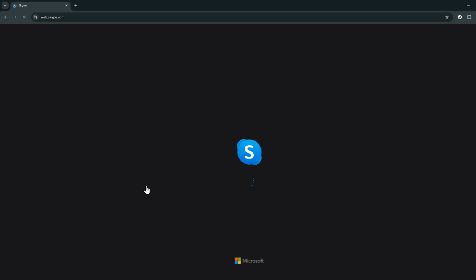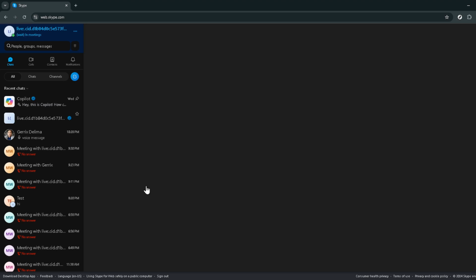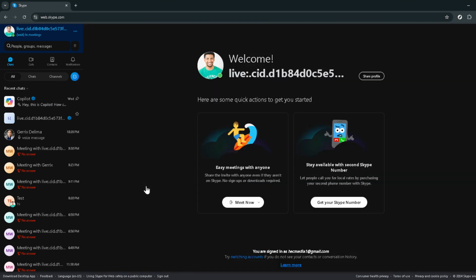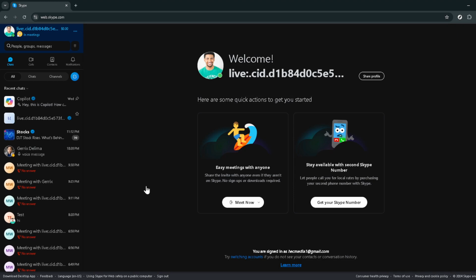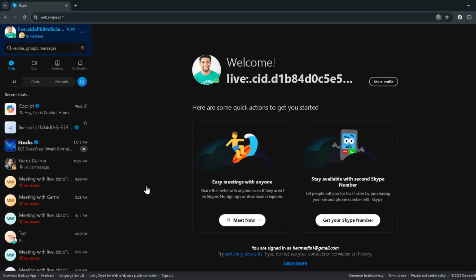Now here's where the magic happens. Once you've successfully logged in and can see your chats and contacts, adjusting the zoom level is incredibly simple. If you're aiming to zoom in to enlarge the text and images within your chat, simply press the Control key or Command key if you're on a Mac, along with Shift and then the plus key simultaneously. You'll notice the content on your screen getting larger with each press.